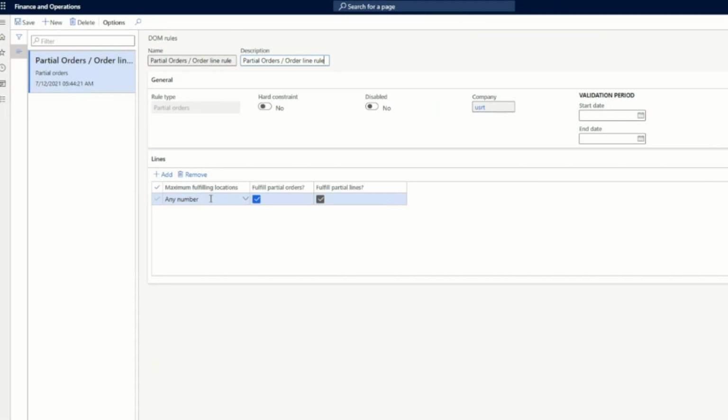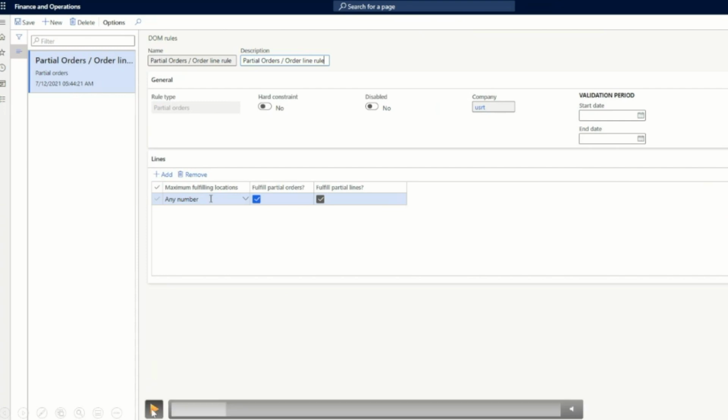So the example is, if you have 10 items and you want to fulfill 7 of them, and this is checked, that means 7 line items will be fulfilled. And fulfill partial lines is, for 1 line item, let's say the customer wanted to buy 12 on the sales order, but you have only 8 available on hand out of those 12. If this is checked, that means 8 will be fulfilled. So even lines can also be partially fulfilled.